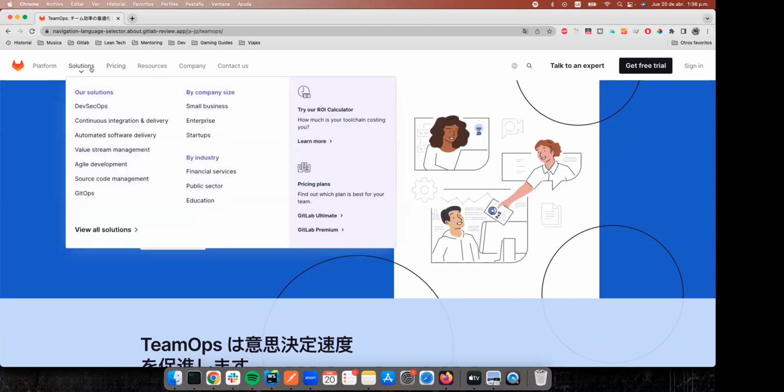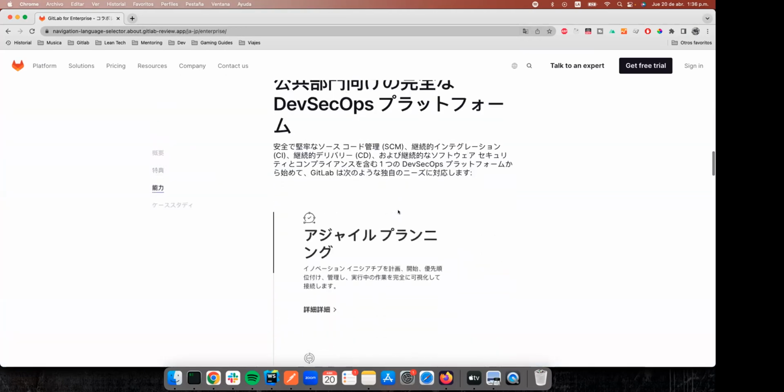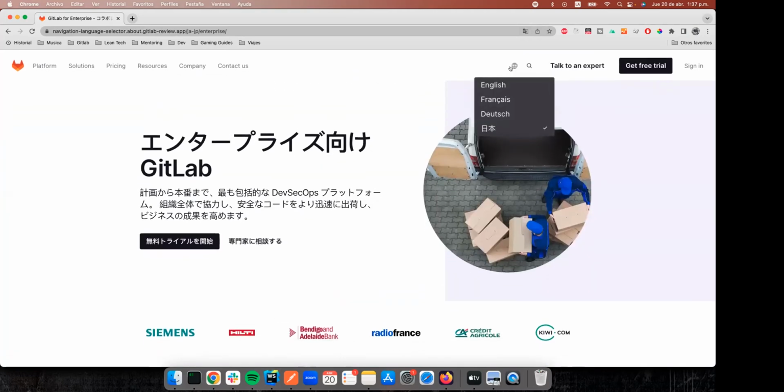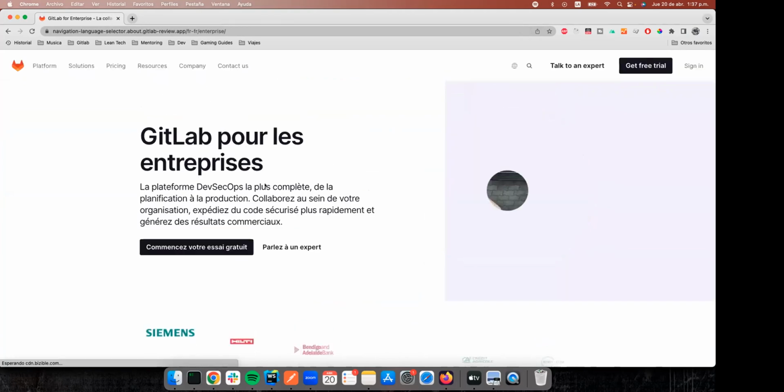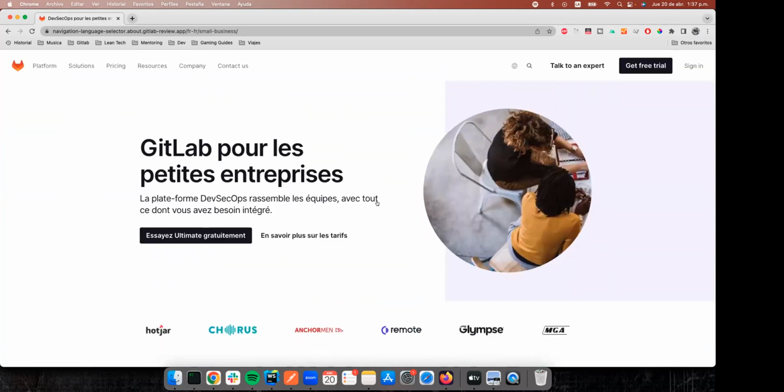For example, if we go to another page that is also localized, in this case, enterprise, you will be redirected exactly to the Japanese page of the enterprise page. We can see the Japanese enterprise page, and if we change to French, it will be refreshed to French, and if we go to another localized page, you will go to the French version of that page.